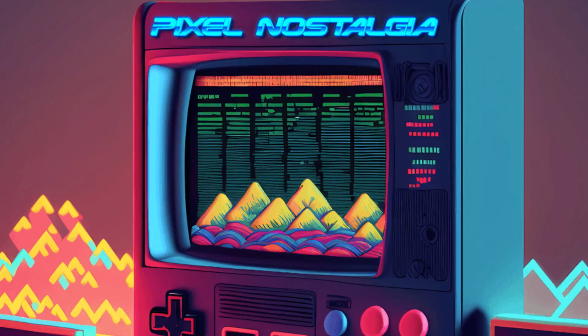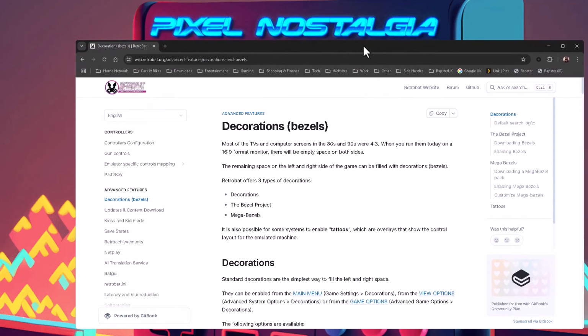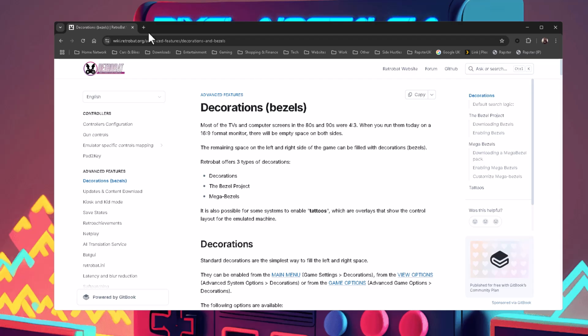Okay, this is one that someone's requested, so hopefully this is helpful. So basically, a good starting point is the actual wiki for RetroBat. I'll put the link in the description, and they have a good description on here of what the difference is. So I guess to start off with, what are bezels if you're new to emulation and you've not used or seen bezels before? Like I say, RetroBat refers to them as decorations as well, but they're basically the same thing.